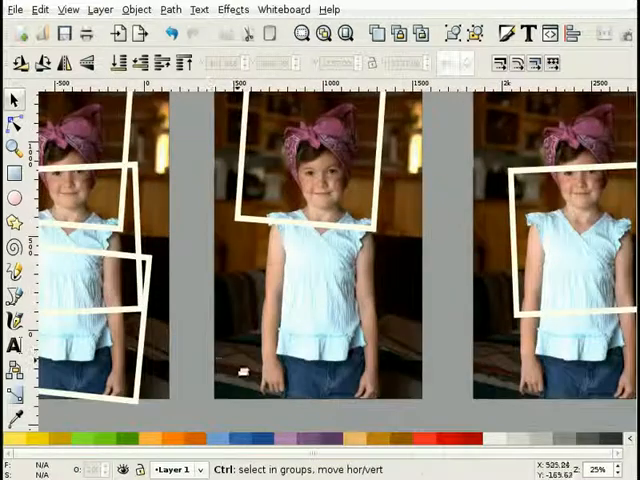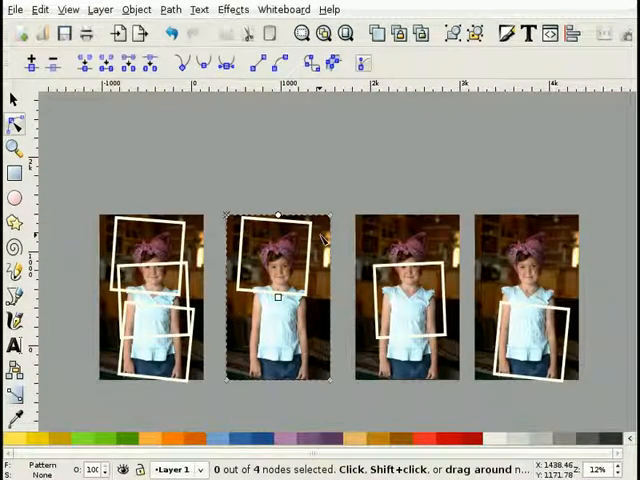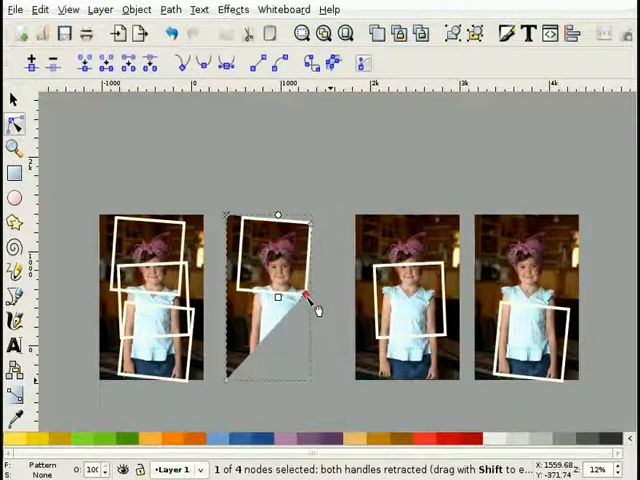And this is where actually the really easy part is. If you double click it, now that it's a path, I can take nodes and just drag them without disturbing the pattern behind.